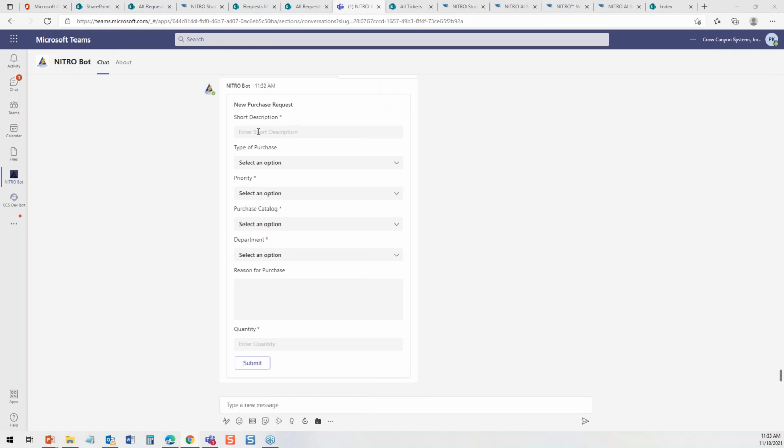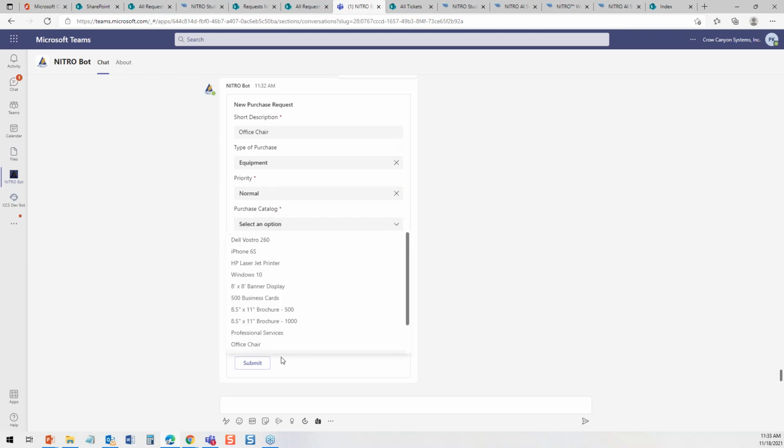So let's go enter one here. He needs a new office chair. I guess that's hardware. I'd call it equipment. An option normal. I think I would have that default to normal. Department is, I guess, IT. Old one wore out.